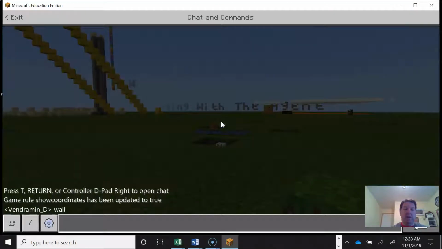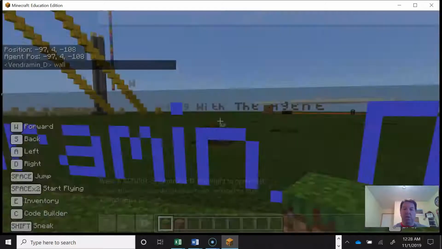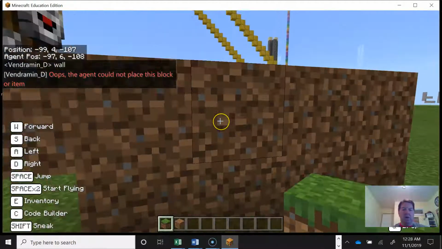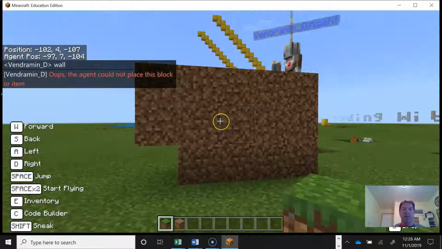I'm going T and I'm typing in wall. Oh, there he came to me. Oh, there he goes. Okay, I'm not sure if I typed something in wrong. And okay, there he goes. He's building that.